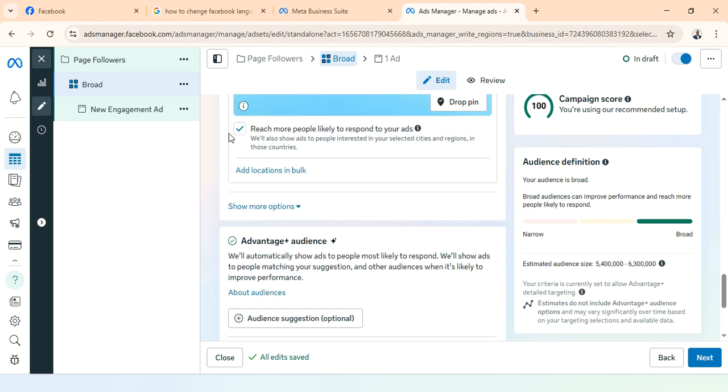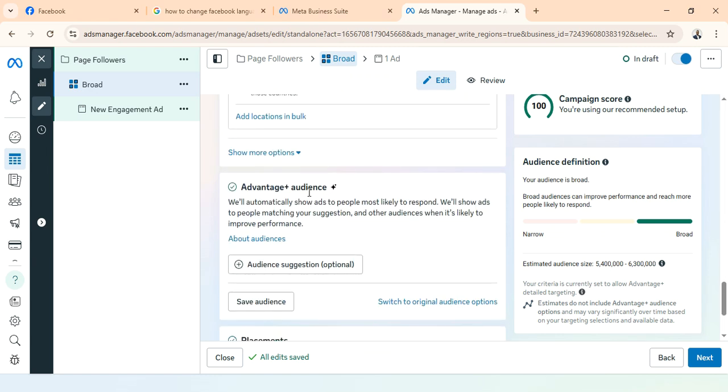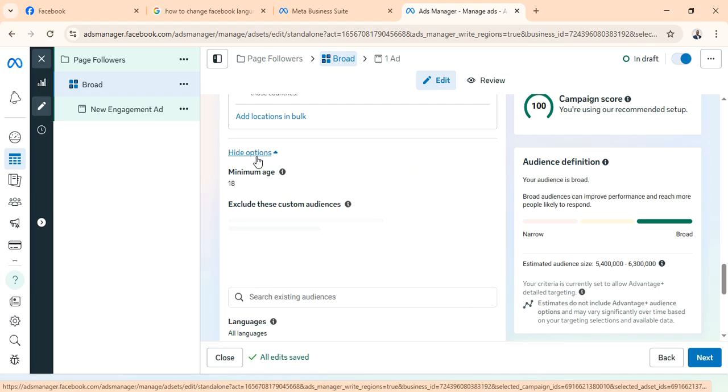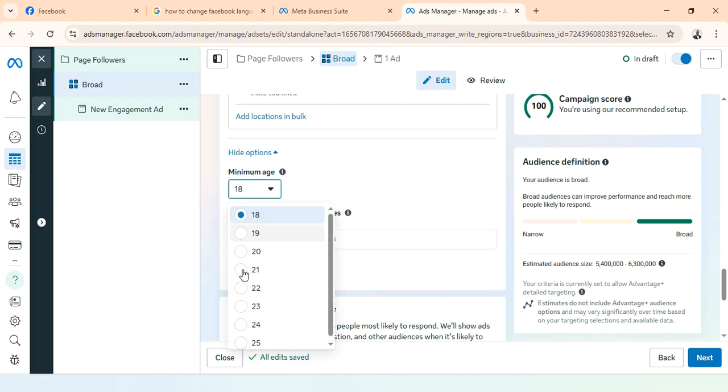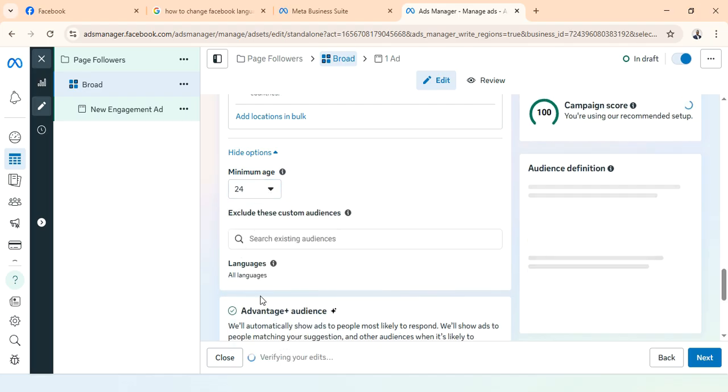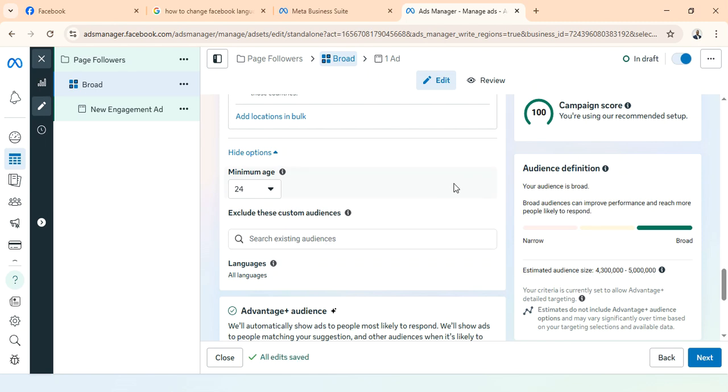Now from there, we are going to leave this as well. Then the next thing is we are going to click on show more options. Over there, we want to change the minimum age, because we are trying to get people to follow us and engage with us so that in the future they can become customers or clients. We have to start with the age we think can patronize your product. So we are going to start with the age from 24. So 24 years and above can patronize your food. So we are starting with 24 as the minimum age.